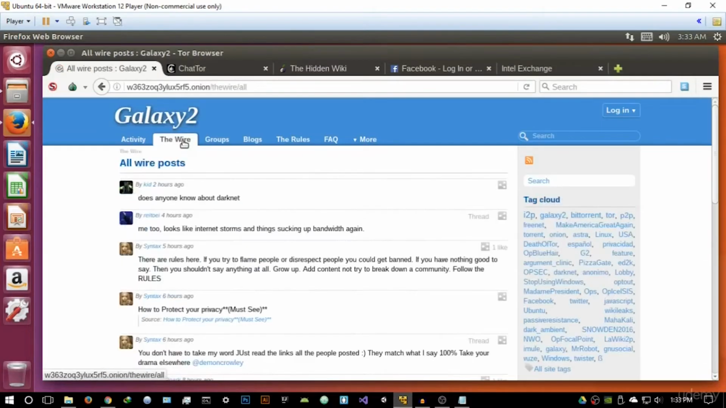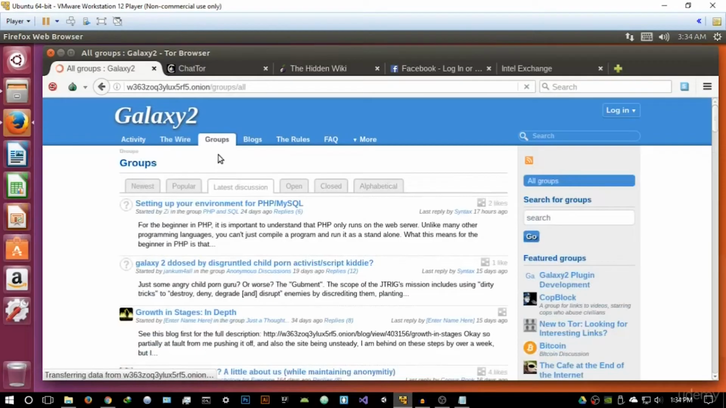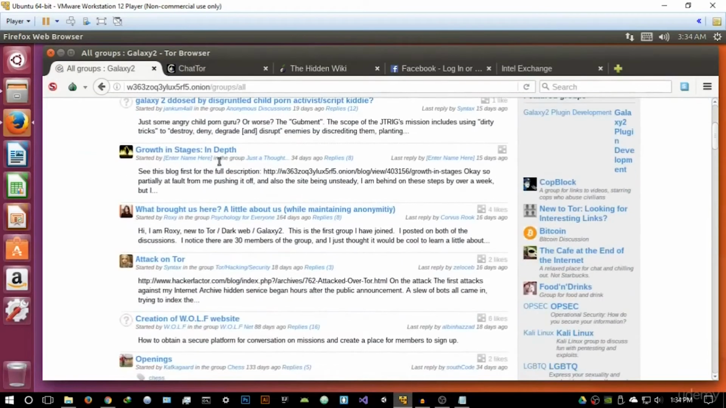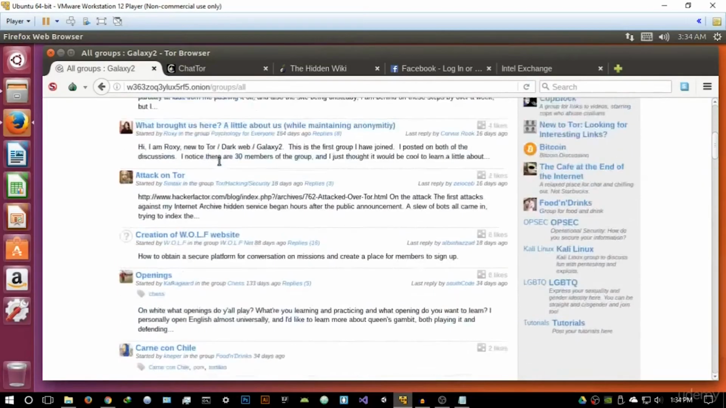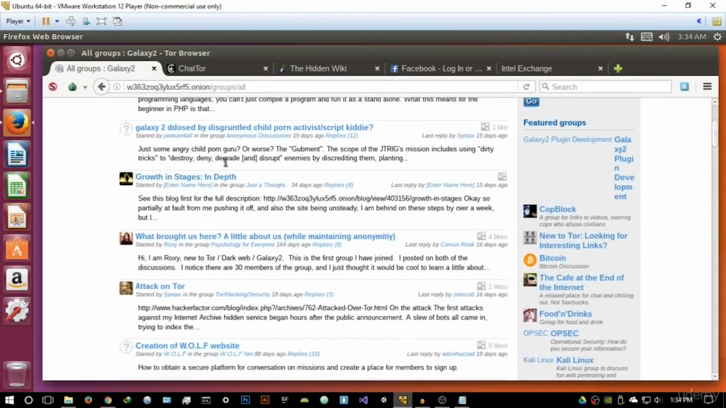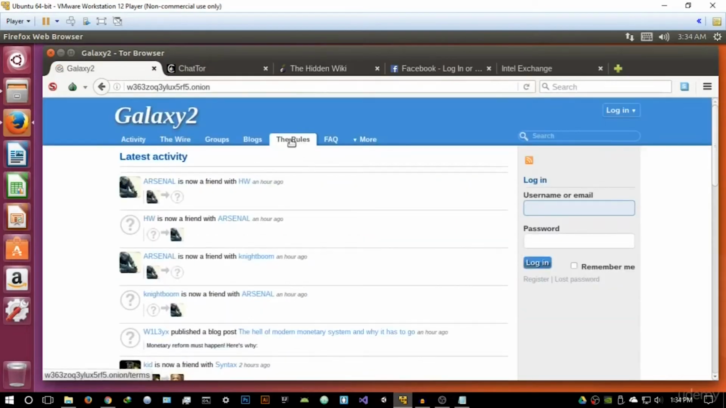You then have the latest activity. You have the wire, and as you can see right here, you have wire posts, which are just like status updates or questions that people would ask. You then have groups. You can form a group once you log in, and as you can see right over here, you have different groups that are discussing different things. Let me just reload the page.